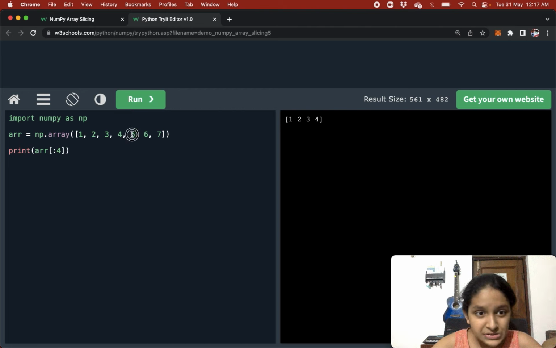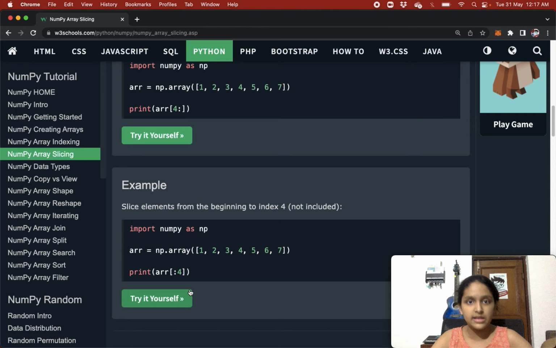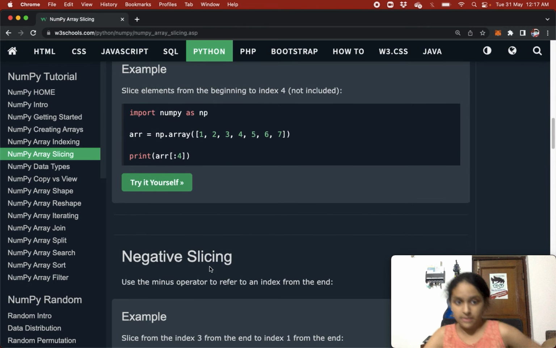0, 1, 2, 3, 4. So it comes till here, from here to here, but as you know, the end is not included, so it's just going to get 1, 2, 3, 4. See, easy enough. I hope you're able to understand it, because we have done this in Python array slicing before.